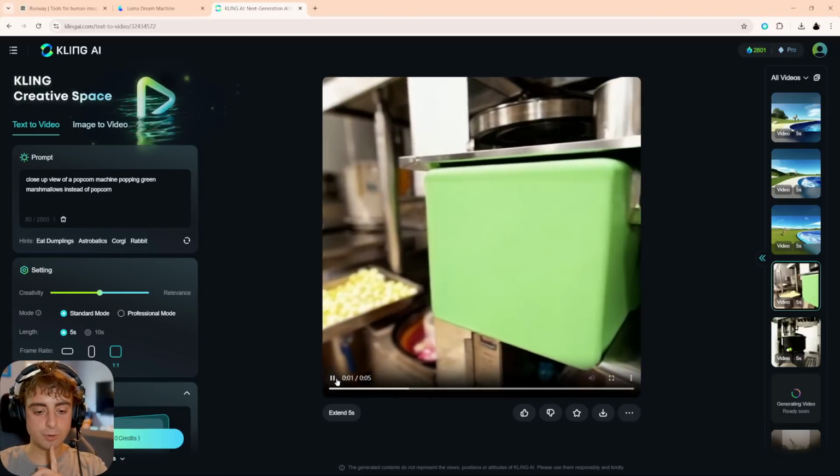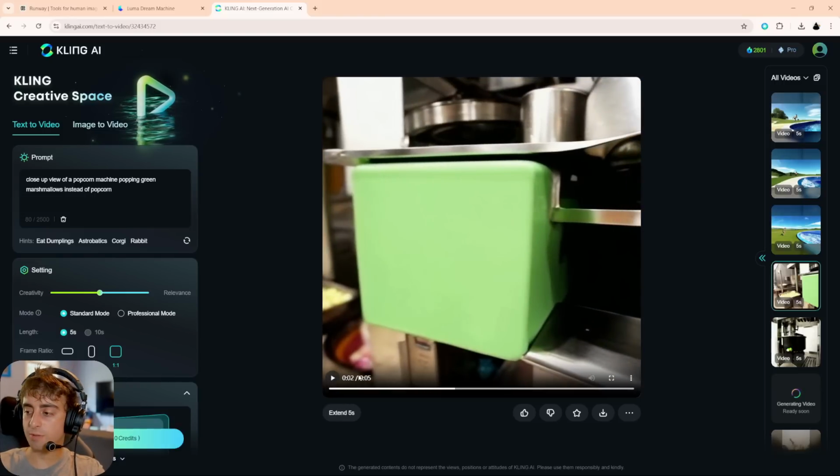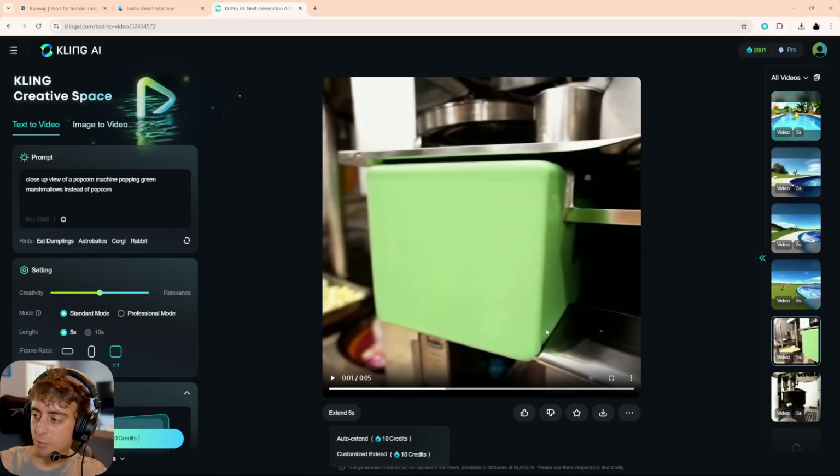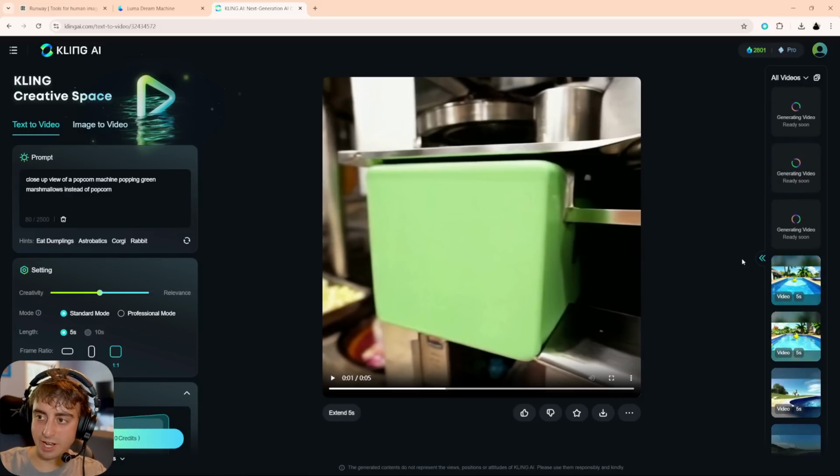I think it would be worth it to try to extend this one so we can see more of the green marshmallows popping like popcorn. For some reason, the button is not doing anything for me right now. It's not adding to the queue at all.